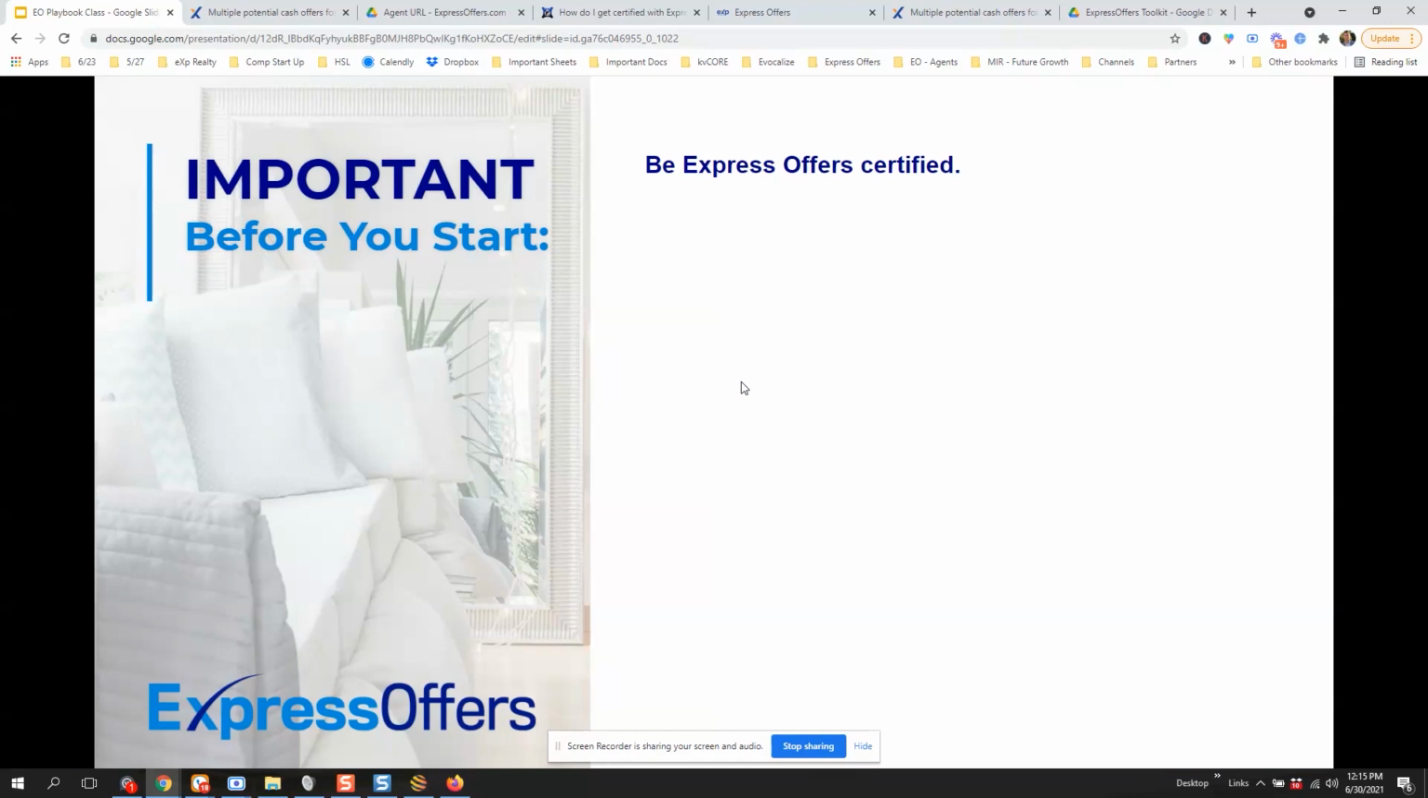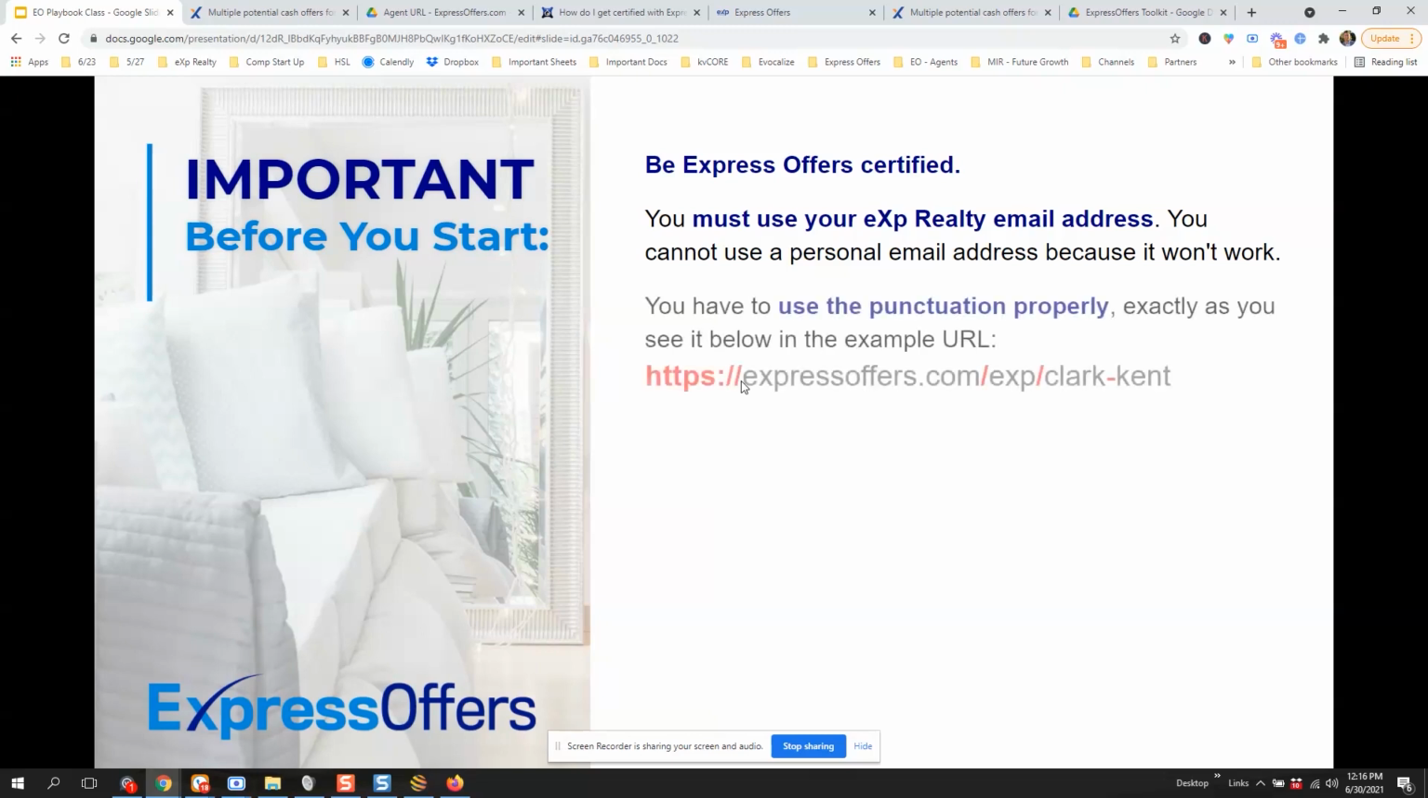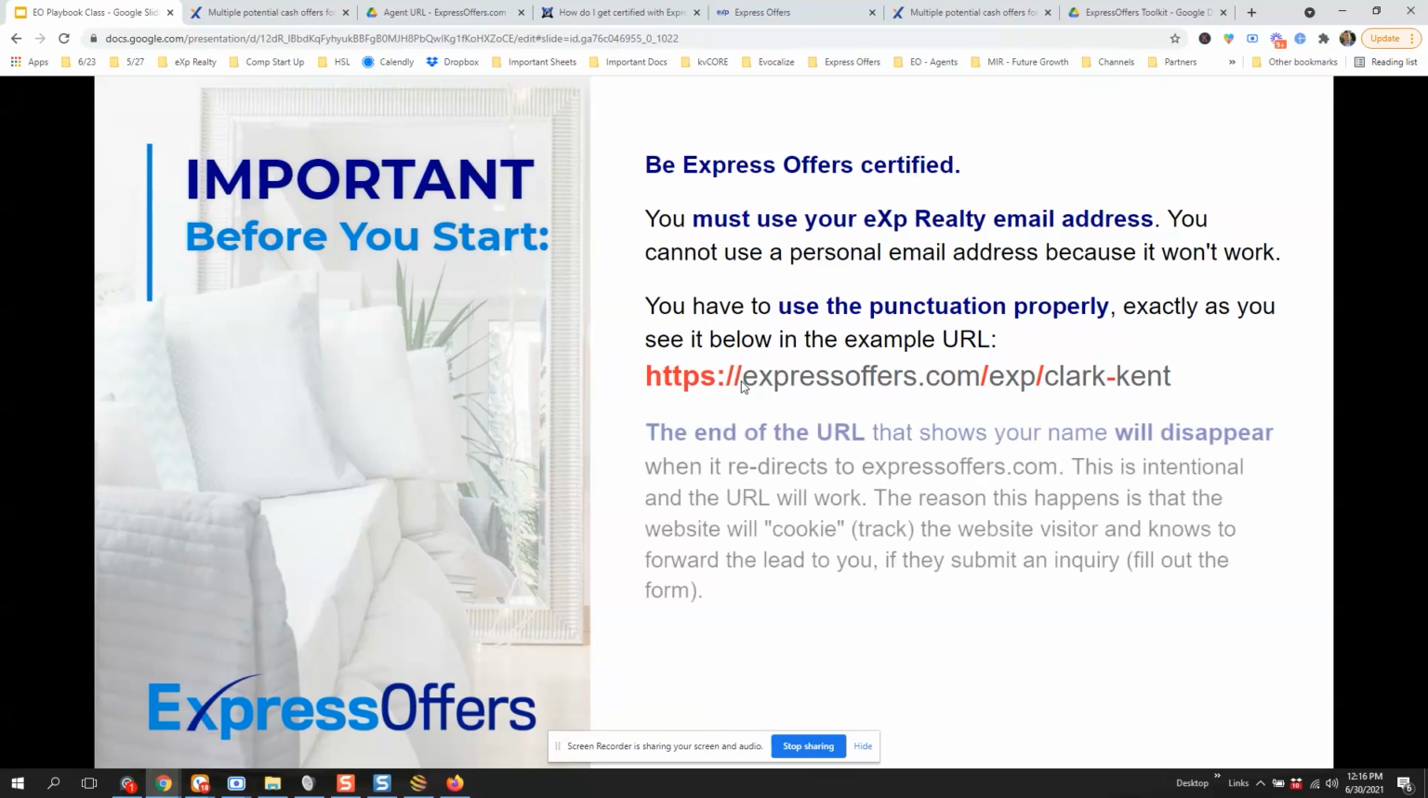So you need to be certified before I give you how to get that URL. You need to be certified. You must use your EXP email address in what I'm about to explain. Otherwise, you will not get the email. So without getting too techie, we can't reverse engineer where to send the lead to unless you use your EXP email address. It will go into outer space if you don't use your EXP email address. You must use the punctuation properly. I'm going to get to that.